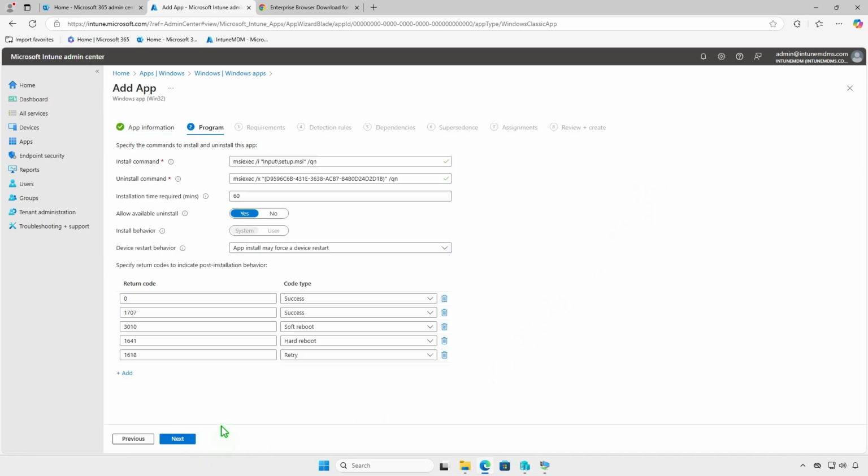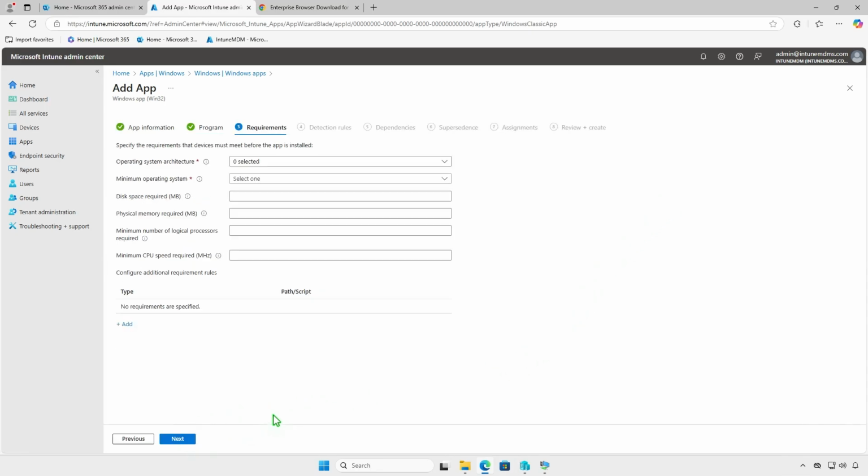In the program page, all settings are configured. You can leave them as default. In the requirements page, specify the requirements that devices must meet before the app is installed, such as the operating system architecture, minimum OS version, disk space, and more.